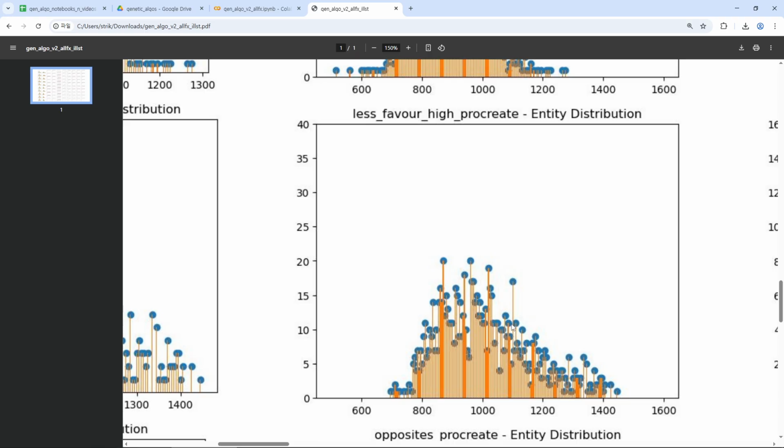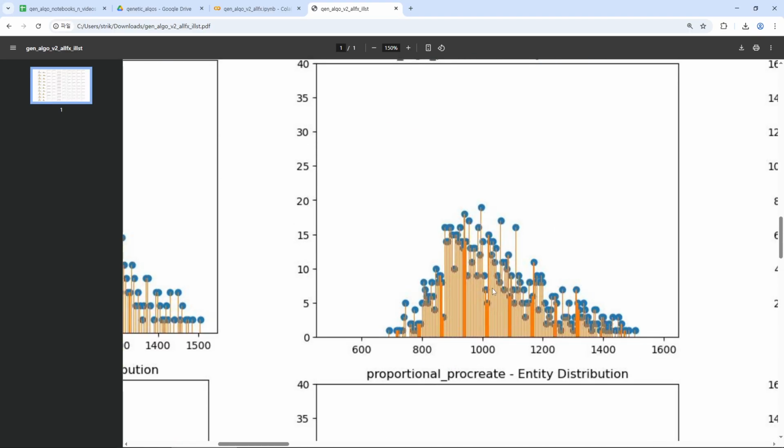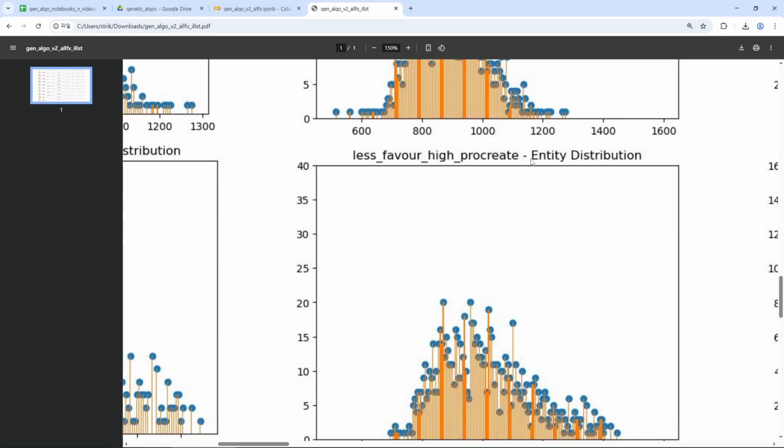Less favoring high Procreate, yes, so we've seen this. What's odd here is that we don't have any outlying values on either side of the end, compared to this one, but they're similar because they're supposed to work in similar ways. They work in a similar way anyway.